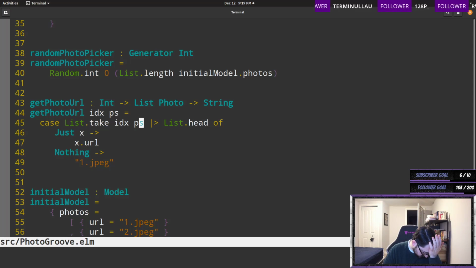Wait. Yeah. This is dumb. This is not the right logic. Do you see what I'm doing? If I get 0, I return 1.jpg because take 0 is going to return an empty list. If I take 1, then I'll get 1. If I take 2, I'll get 1 and 2, but then I take head. If I take 3, I'll get 1, 2, and 3, but I'll take head. So I always get 1 from this function.